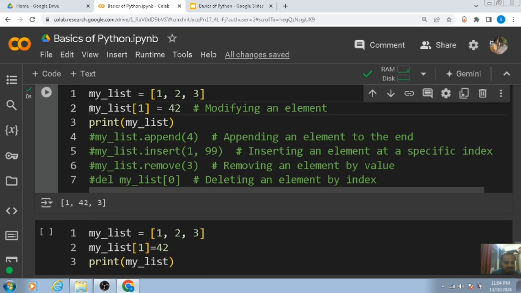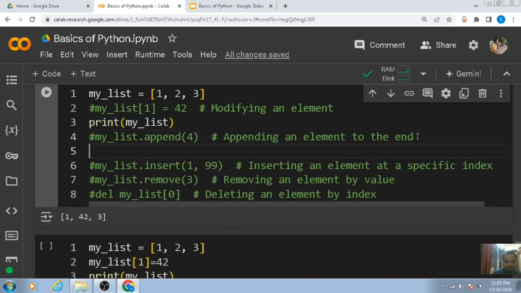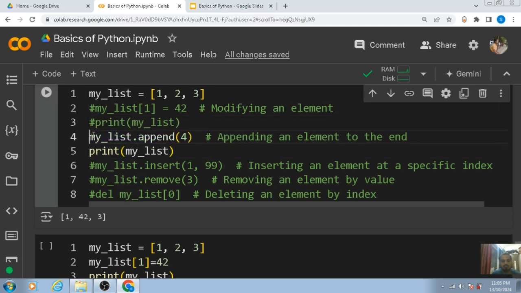Okay, now let's see how we can append an element into the list. For this, let me copy this one. So print my_list. I want to append the element 4 into my list. Here we have elements 1 comma 2 comma 3, but I want 4 also in my list.